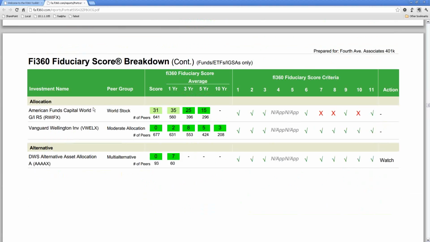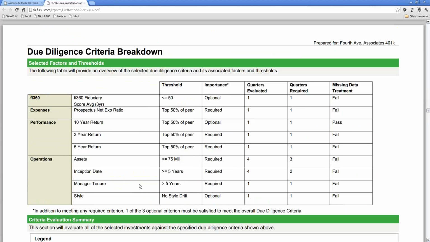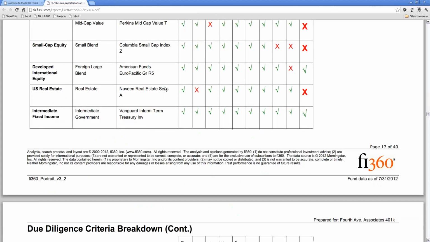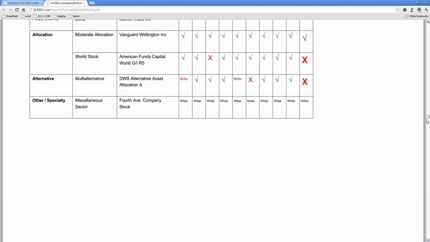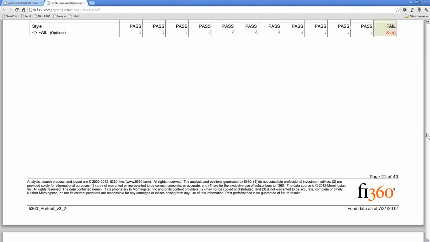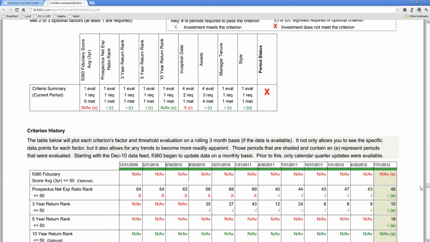If you've built your own custom due diligence criteria, we have a separate section that'll show those custom factors and thresholds that you built, all the custom pieces of that due diligence criteria, and then the check and the X, which items are passing, which items are failing, again, based on the IPS that you built for that client. So really, again, tying that due diligence process from the IPS into the reports that you're showing and using for analysis and review is really what the toolkit helps you to do.